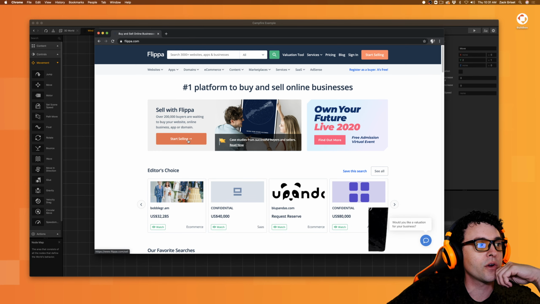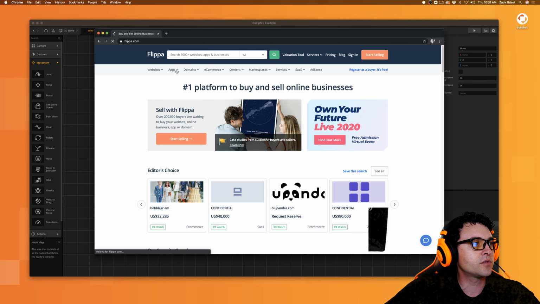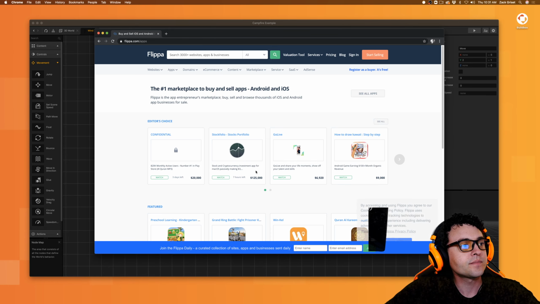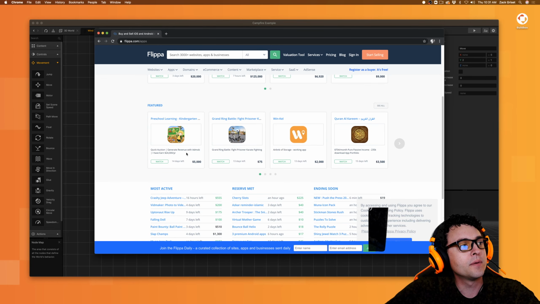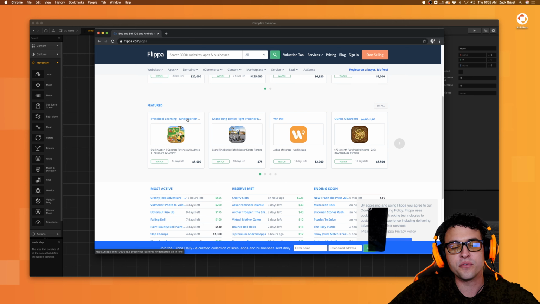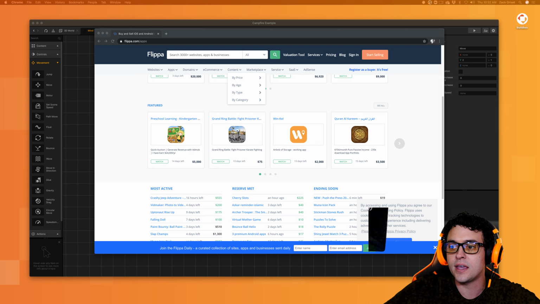So you can sell an app or something right there. You see how it says search 300 websites, apps, or businesses. Let's try searching for some apps. So yeah, here's an app, a preschool learning kindergarten app. I think they're bidding on this one, I might be wrong here, and it's being sold for $5,000 right now. So that's a good place for sure to sell your games.